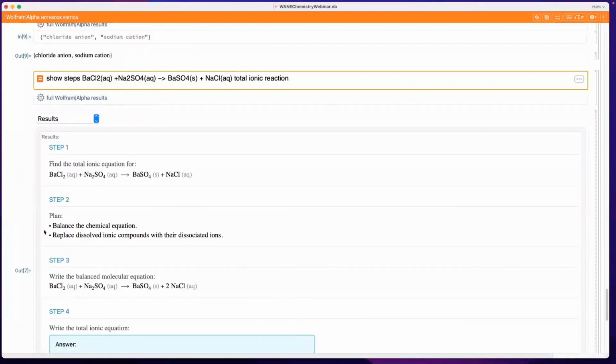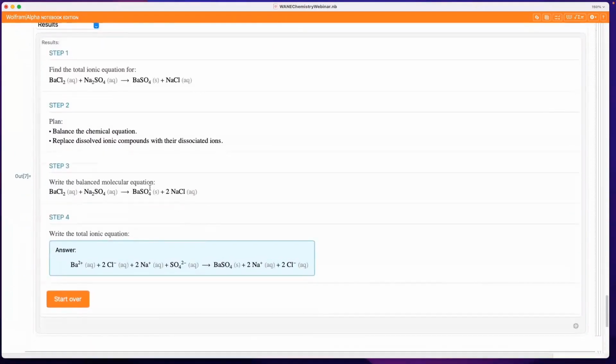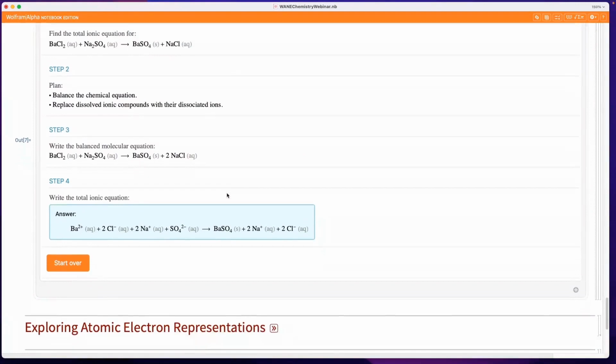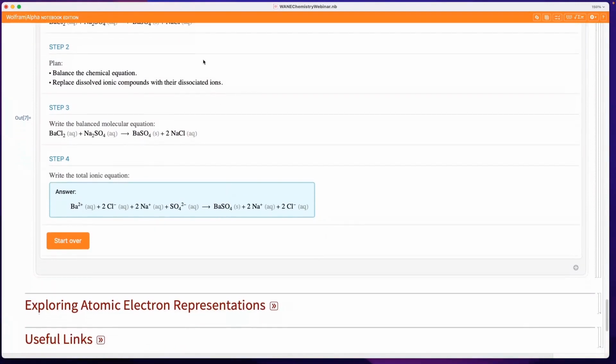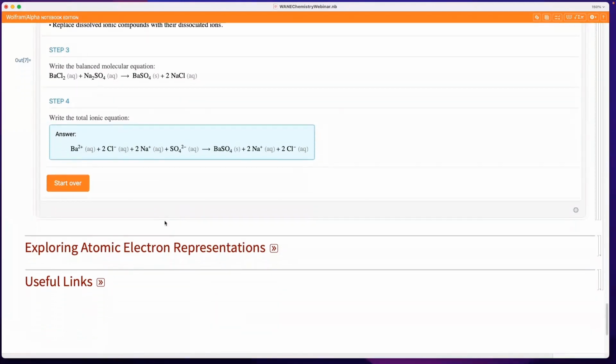I'm just going to show the total ionic reaction because they're all related. Again, as with most of the chemistry results, you get a planned step of how to solve this problem, and then we write the balanced molecular equation and break that up. Coming in the future will be support for exactly what's happening between step 3 and 4, a better understanding and description of how we break these ionic molecules up for the ones that are soluble. But right now, everything that I've showed you is available on the web and in the Wolfram Alpha Notebook Edition.